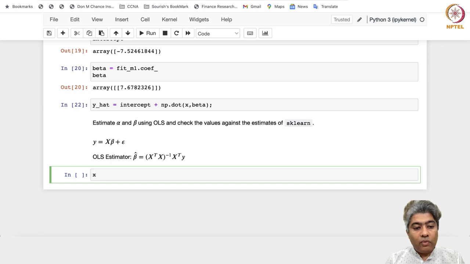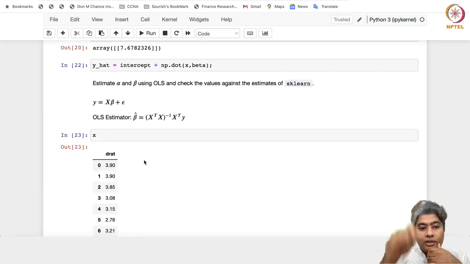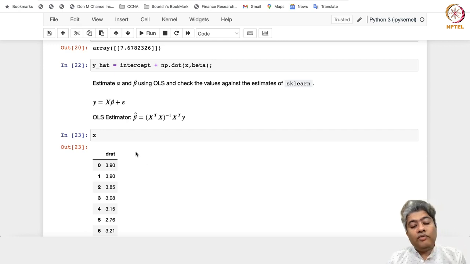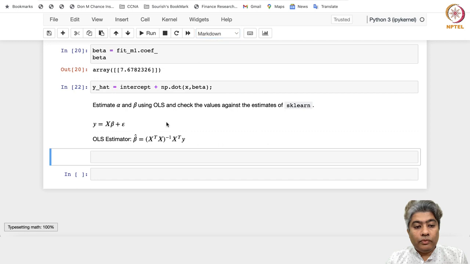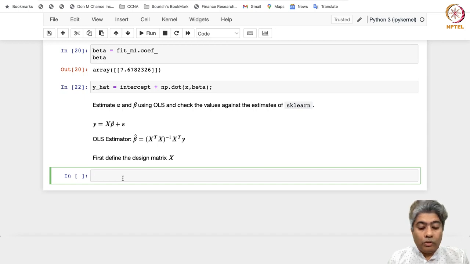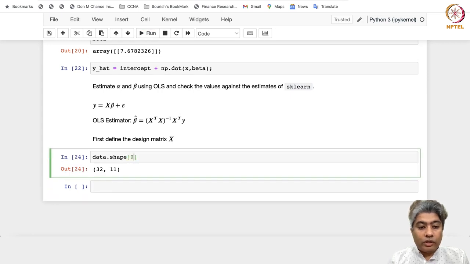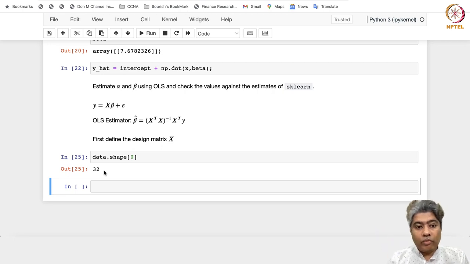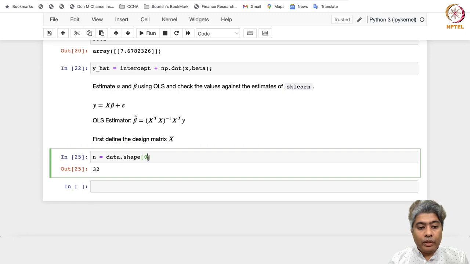So first let us see how our x looks like. Our x is a simple 32 dimension vector, or in matrix terms a 32 cross 1 column. So we have to first define our design matrix X. First we need n. We know that x dot shape gives us the value 32. If I just do 0, it will give me the first component, the value 32. Let me put that in n.